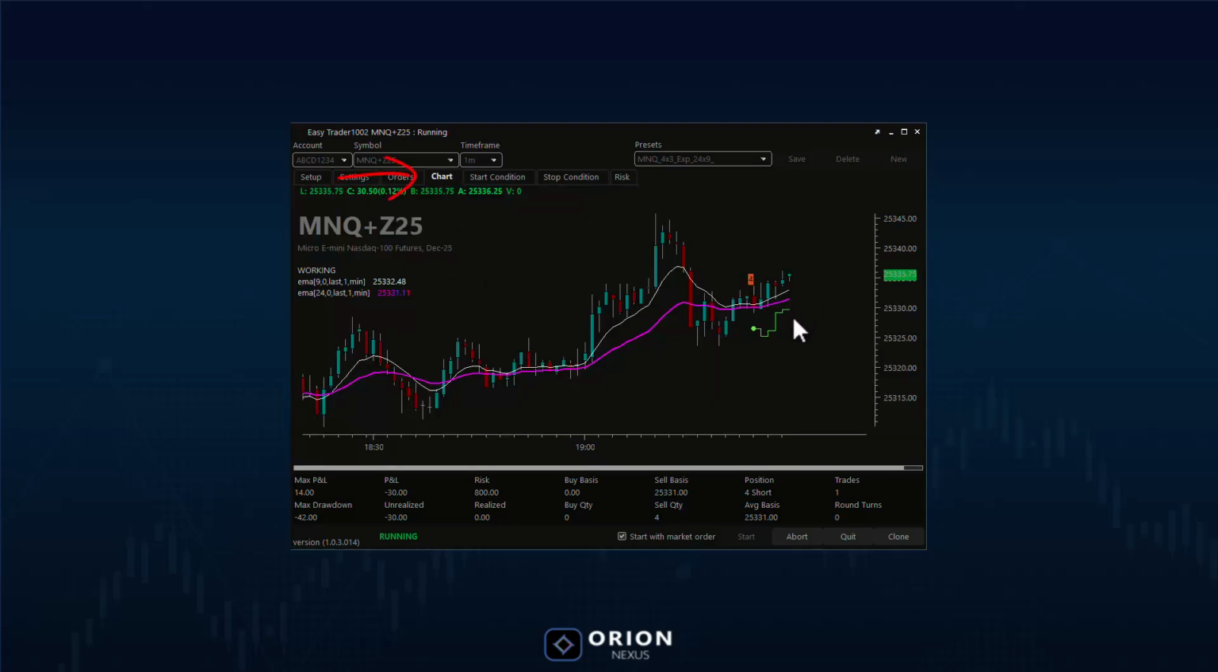Chart panel. See your strategy come alive. Every order and trade is shown on the live chart. Working orders appear as lines or markers. Filled entries show up as boxes with the quantity. This lets you match strategy actions to price moves instantly.